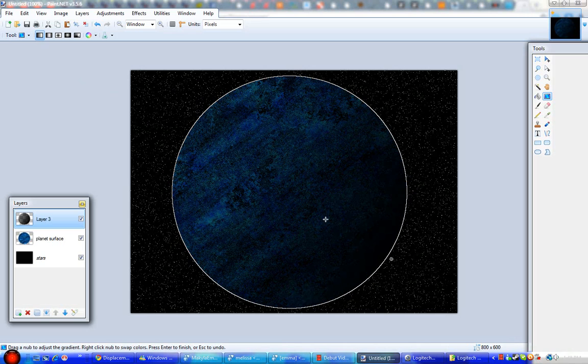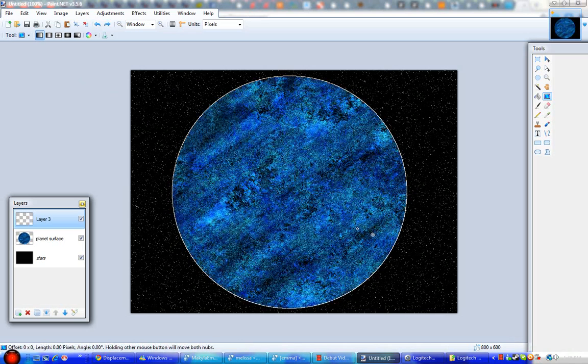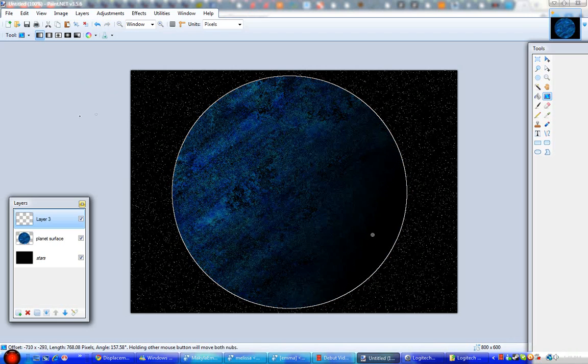Make sure one side's pretty much completely dark. It might take a few tries, but you should get it in the end. Just make sure when you're drawing your gradient, you're drawing it into the part like where the light would be coming from.